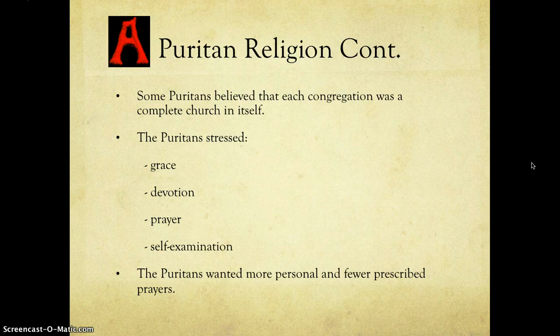Lastly, they wanted more personal prayers and fewer prescribed prayers. Now, class, the way that I take this is that they wanted fewer prayers, like the Our Father and Hail Mary, and more prayers that come from the heart. Think about prayers that you might say when you go to bed or before a meal. Those are more from the heart than other prayers you might say.